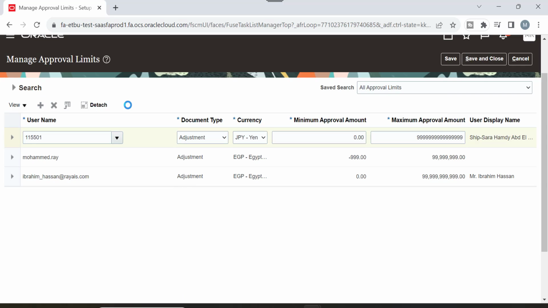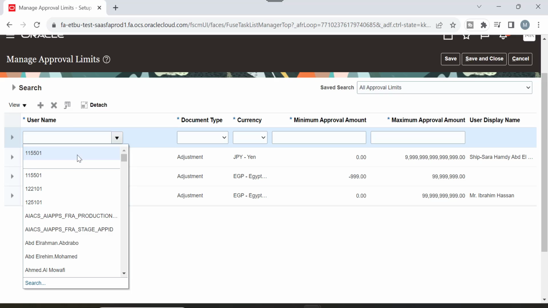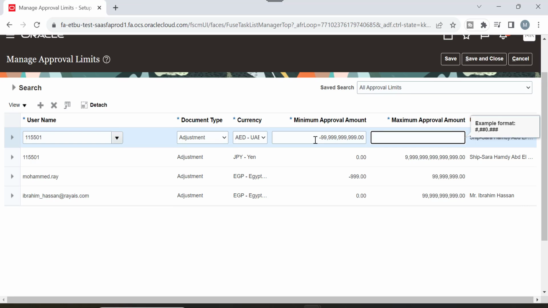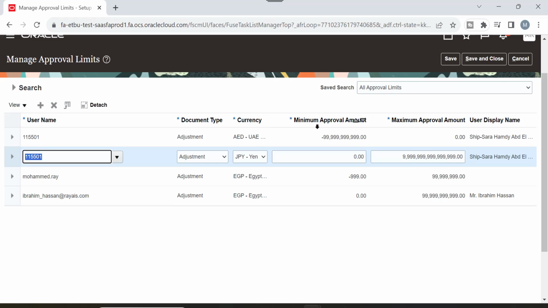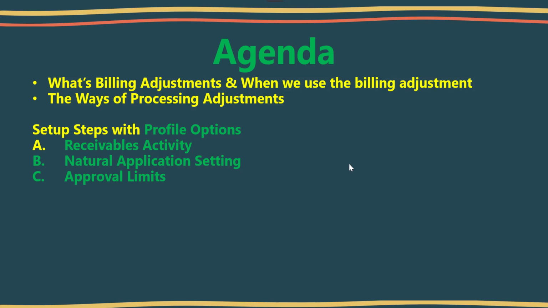Again, if I need to create the same user, document type, currency, here I can enter 920. So here you can put negative or positive. So this is the approval limit set up by the user name. Cancel. Let's get into our agenda.